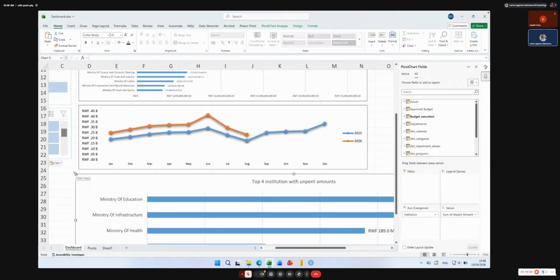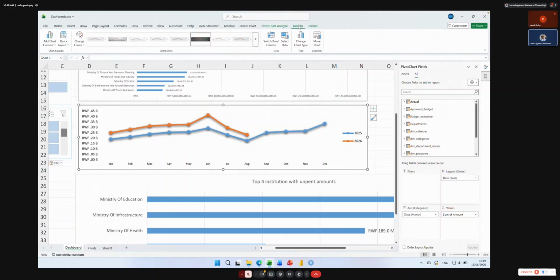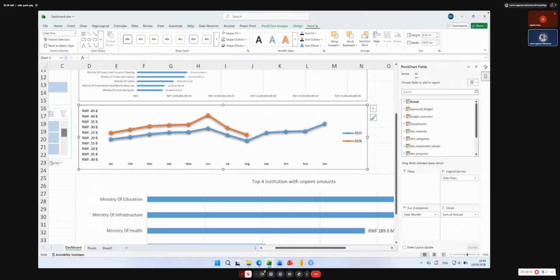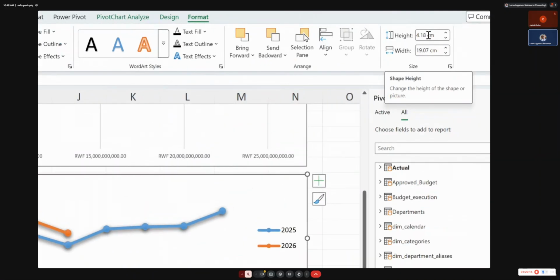And you can also do adjustments if you want. You can check one of the graphics like this. And I think if you go to the format, you are going to see height, and you can adjust a new graphic with the height and width of an existing one. Okay, so 4.18 centimeters and 19.07. I don't know if I will be able to remember 4.18 and 19.07.